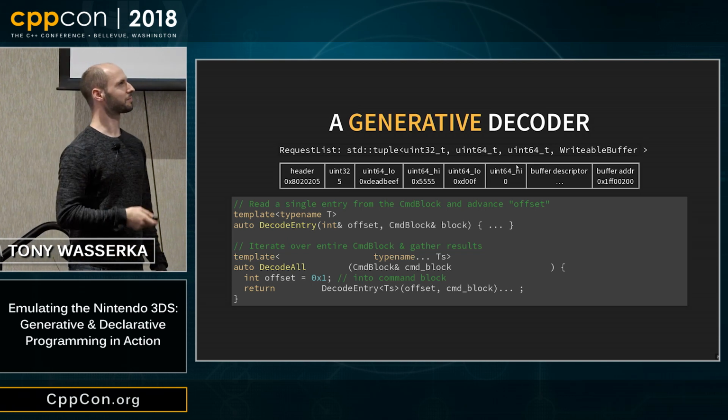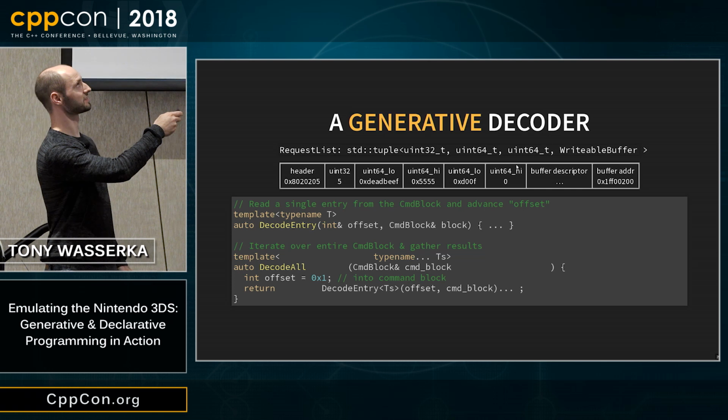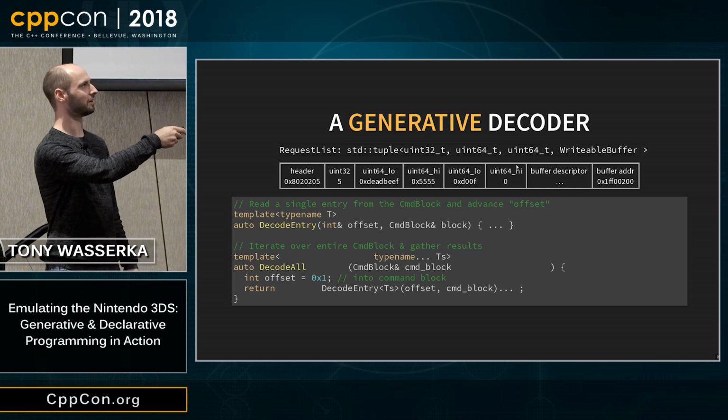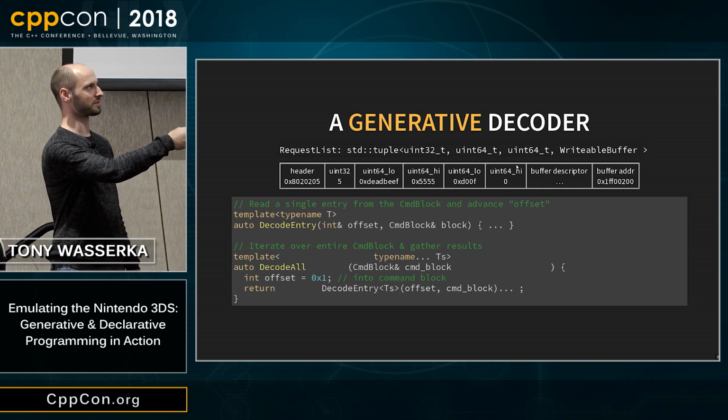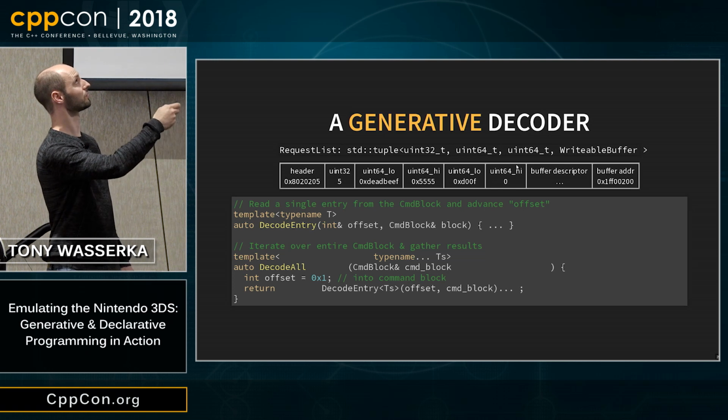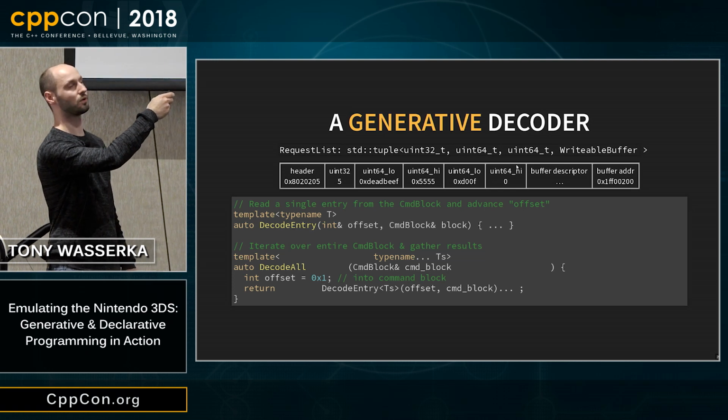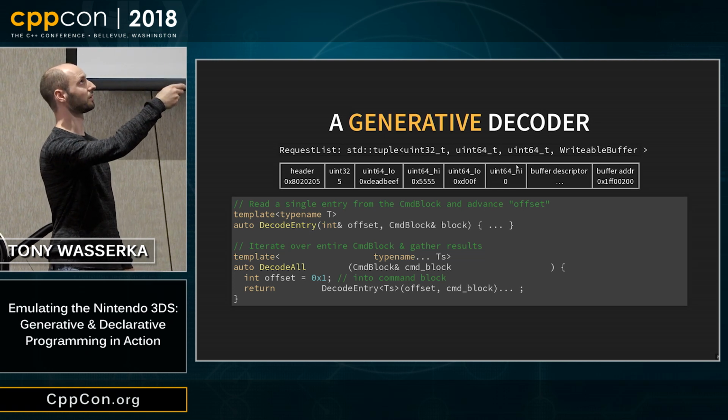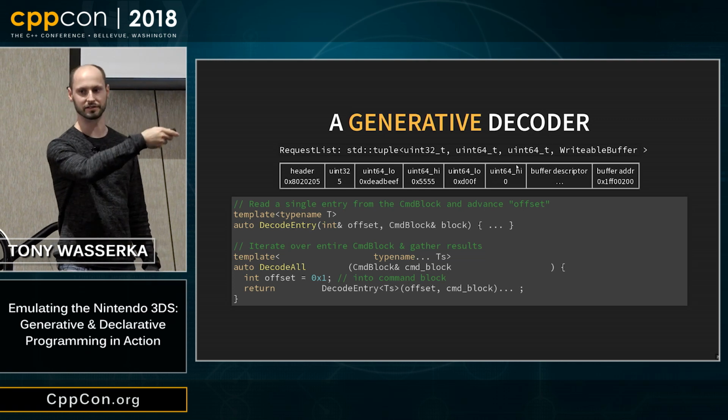Now, what I probably should have mentioned is that this function actually updates the offset in place. So this thing doesn't just read from the same offset over and over again, but it will read the first thing from offset 1, then it will move to the next one, and to the next one, and to the next one.